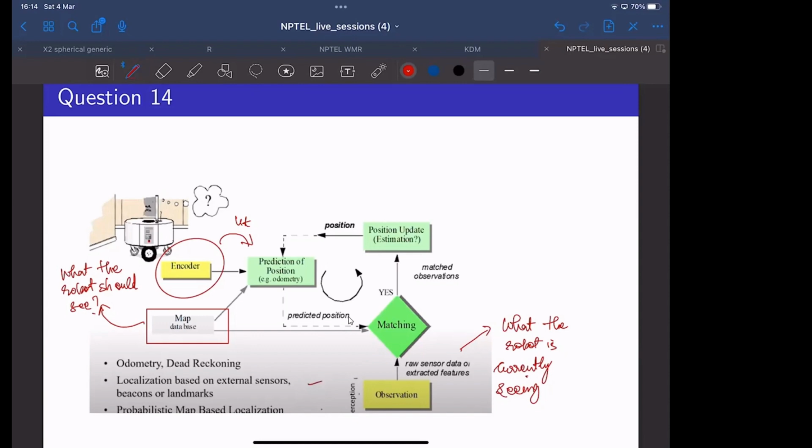And based on the observation, the robot sees something, but with the map, we can see whether the robot is seeing what it should be seeing. So based on this, what the robot is actually seeing compared to what the robot should be seeing, a matching between these two parameters would be taken care of.